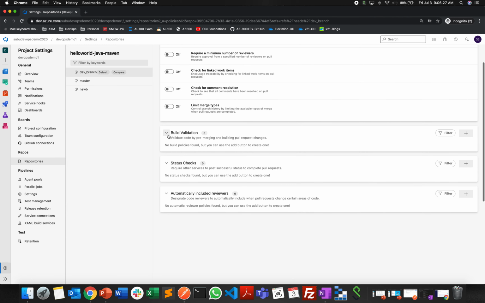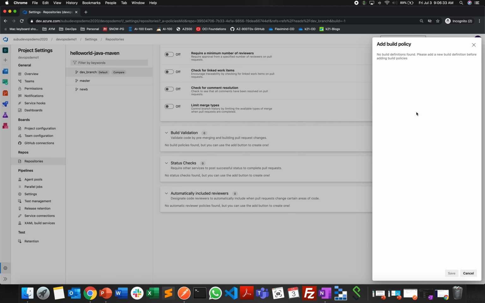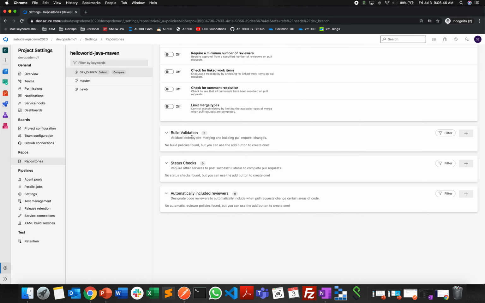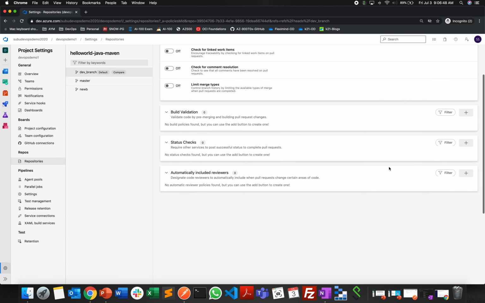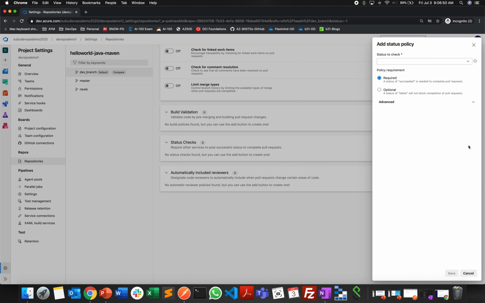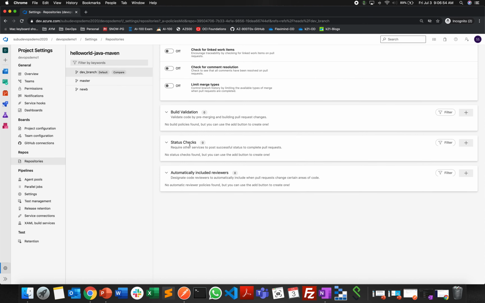And then there is a build validation as well. Whenever I'm trying to do a pull request, I can tell them to run a build as well. So when this pull request is created, I want a build to be run, and only if the build is successful will I come to know whether my code is successful or not. I can even make this build validation, and then status checking as well. I can check the status of whether my pull request is correct or not, and what the outcome is. I can even do the status checks.